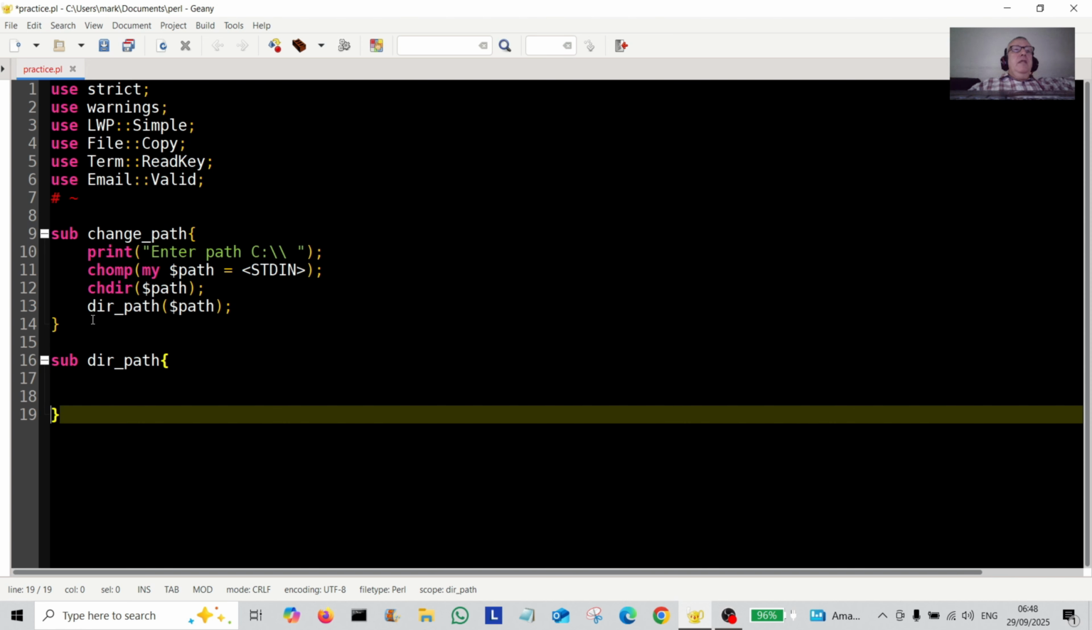Now I've created another subroutine called dir path here, and I've added the scalar path as an argument into it because this subroutine needs to know which path we're in. So I'm going to pass that argument over into this subroutine.